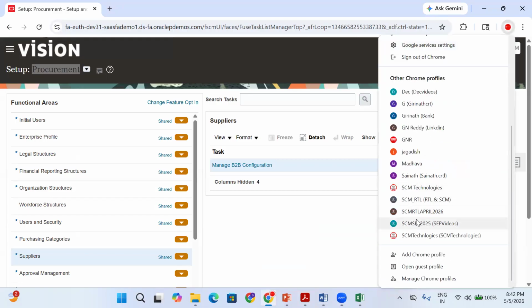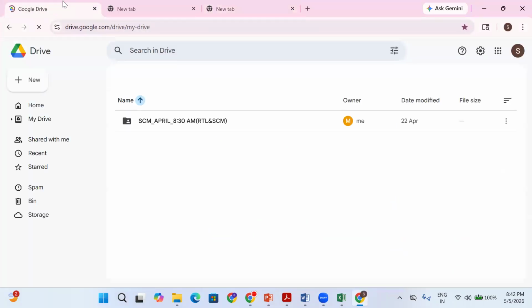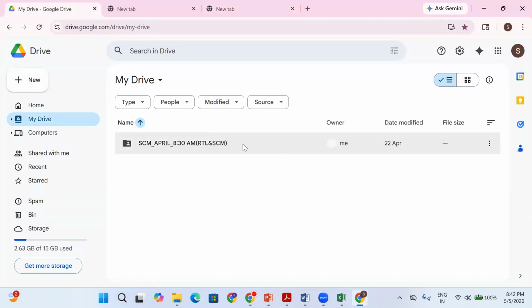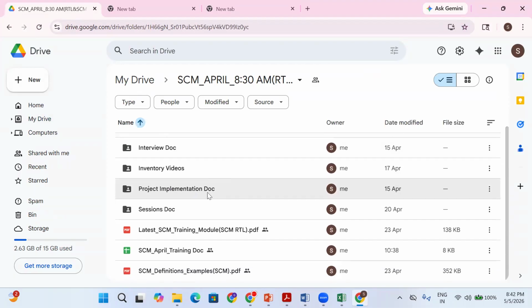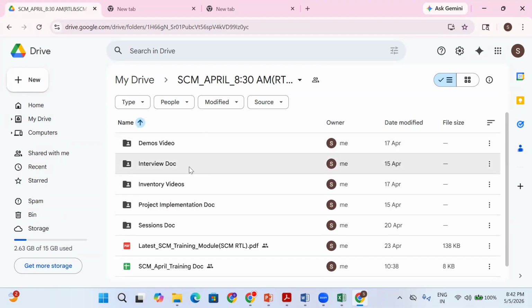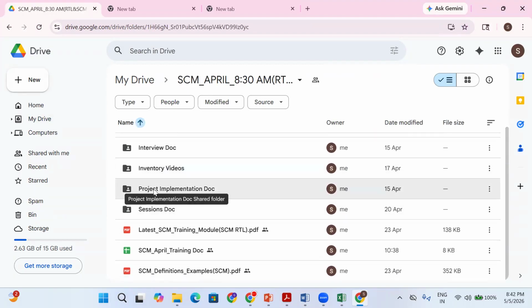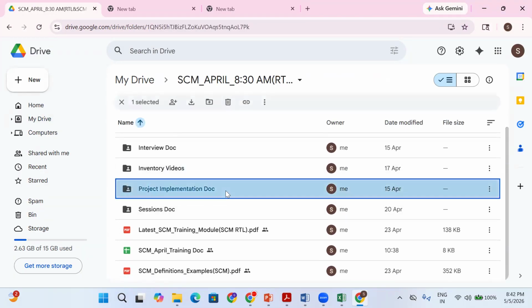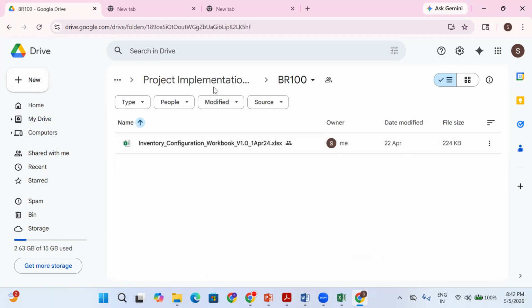Let me show you. Where is that? So this is the drive. Once you join this training, you get access to these drive sessions. For example, demo videos are there, and interview documents, though the interview documents are not updated yet. Project implementation documents are there, and all the project-related implementation documents are updated from here.